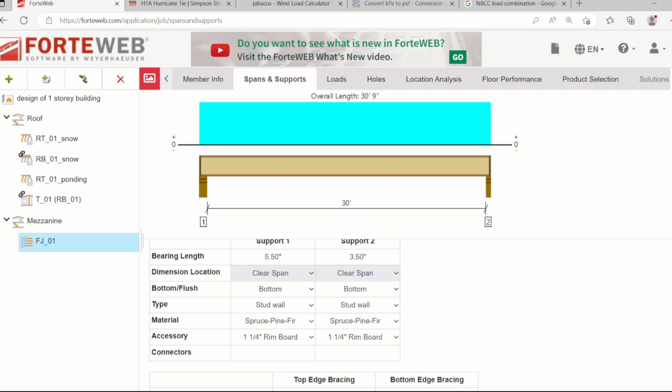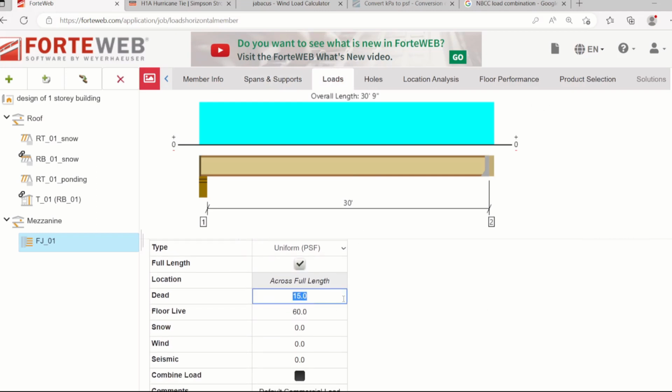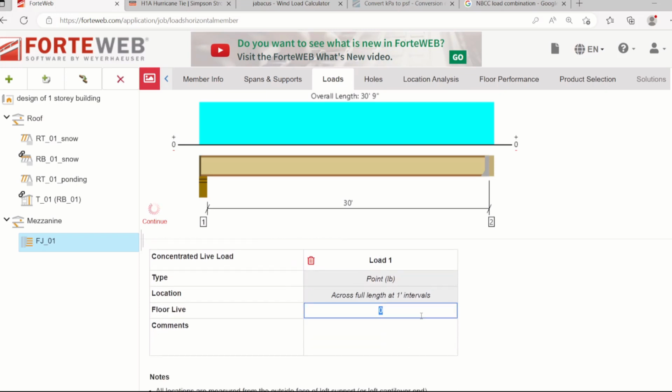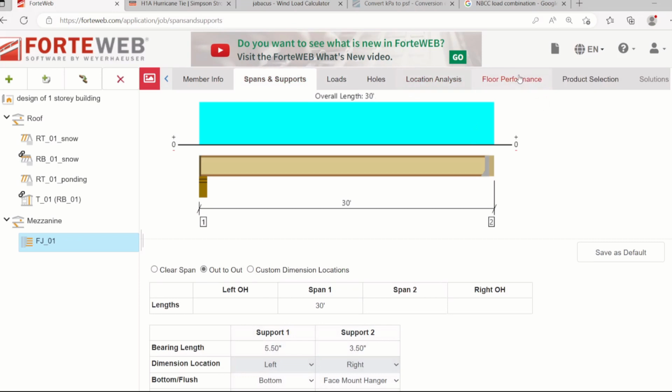And then on the other support, this is where the beam is. So the beam, this is face mount, and then this is beam. The beam is LVL, and then we'll say 3 ply, so just leave it as 3.5. And then the load: we have 20 dead load, and then floor live is 100 uniform PSF, and then our concentrated load is 2000. So our span, again, this is out to out.